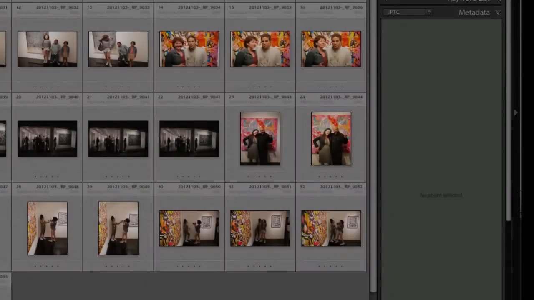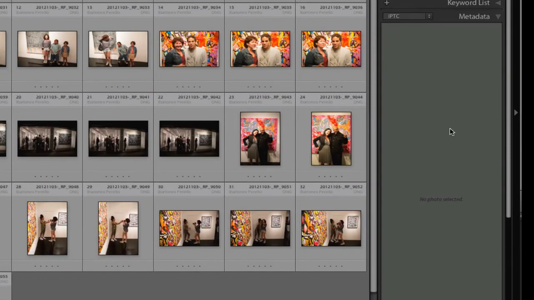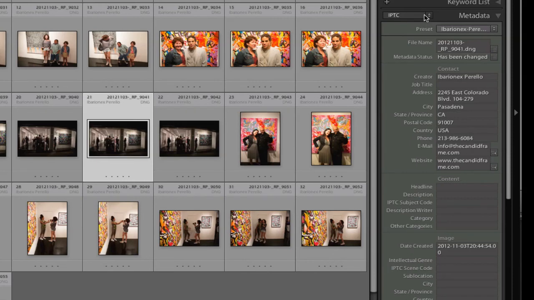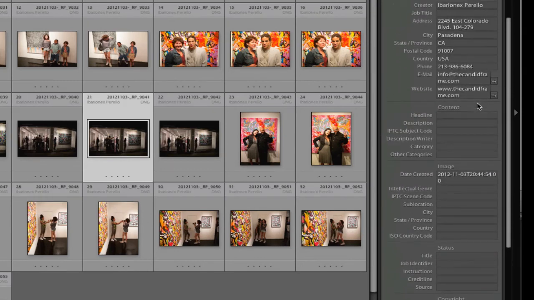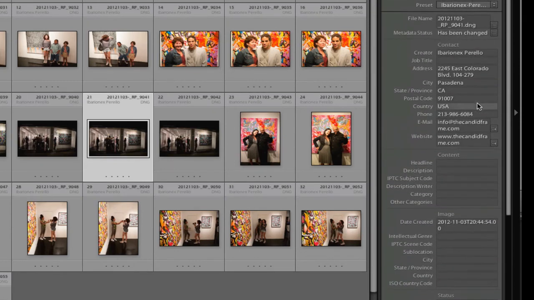Now that I've imported my images, all I need to do is go select an image, and then when I go to my IPTC data here on the screen, I'll see that all that information has been embedded into the photograph. So now if someone pulls the image and accesses the IPTC data, they'll have access to this contact information.